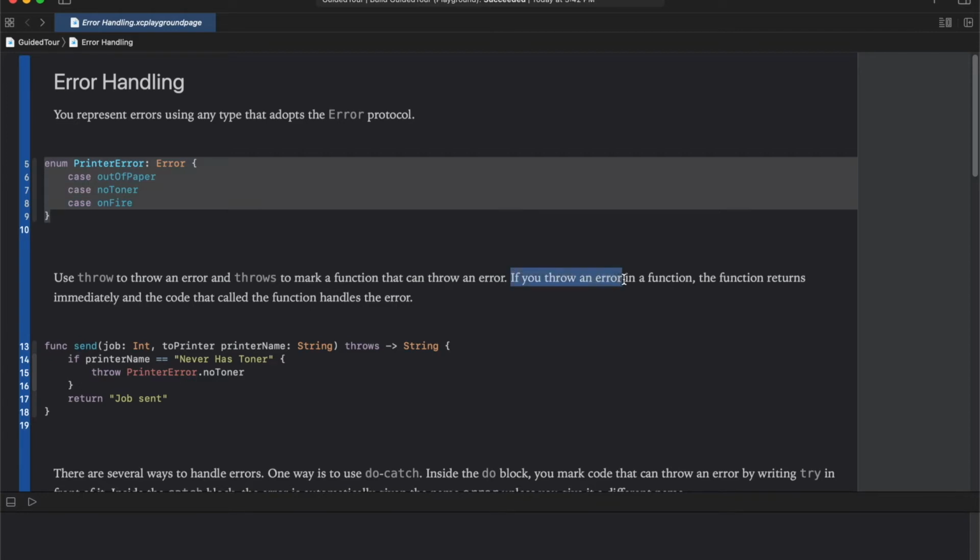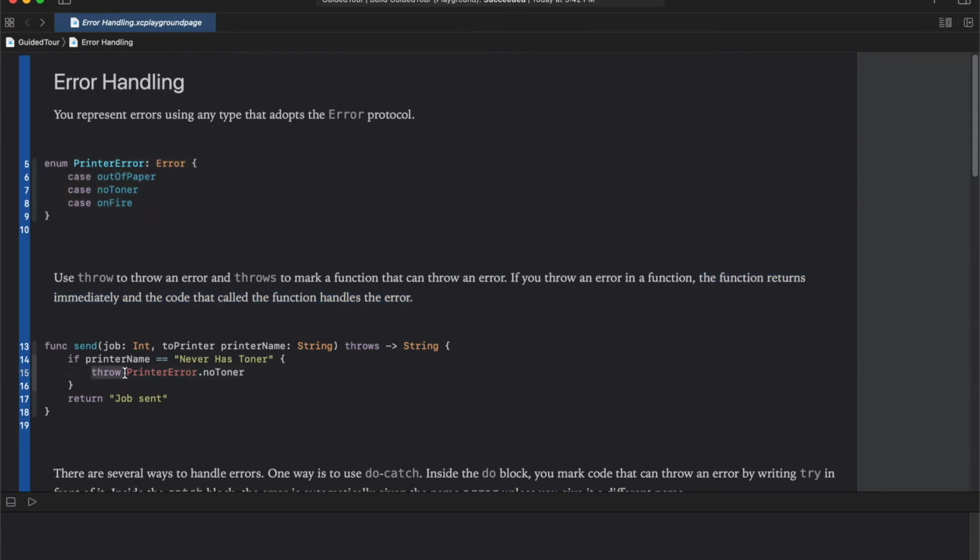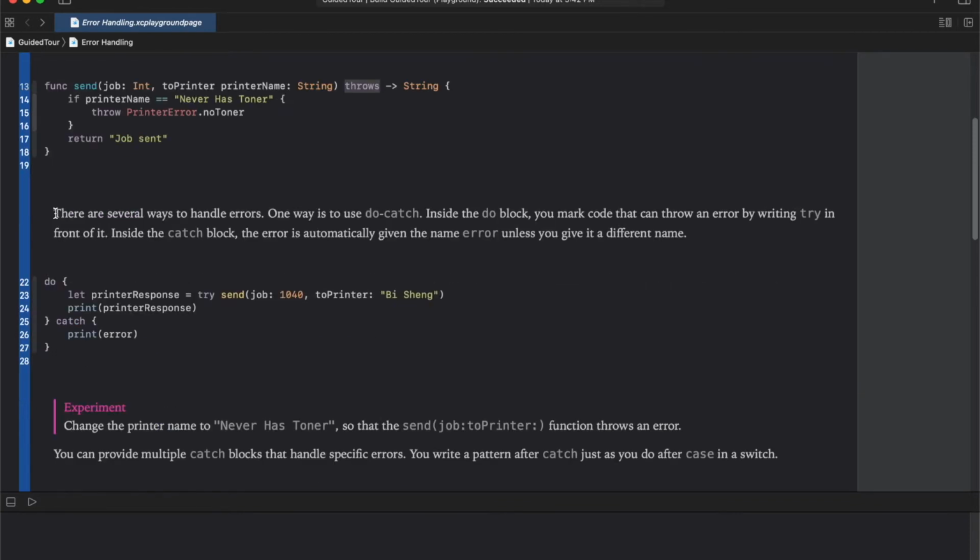If you throw an error in a function, the function returns immediately and the code that called the function handles the error. Here on line 15, we are throwing an error and the subsequent lines of code will not be executed. And the code that called the function will have to handle the error. There are several ways to handle errors. One way is to use do-catch.